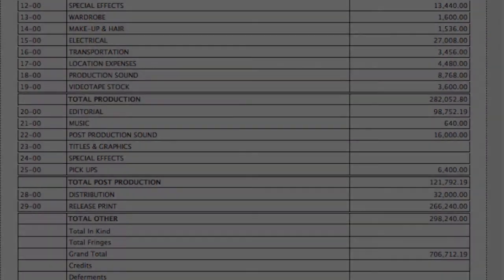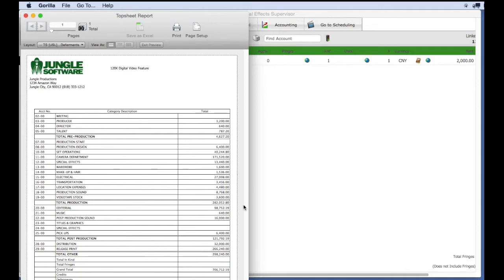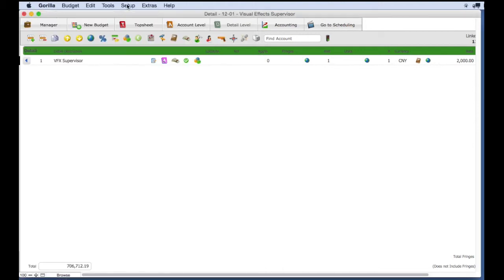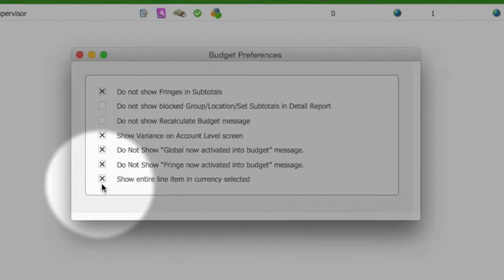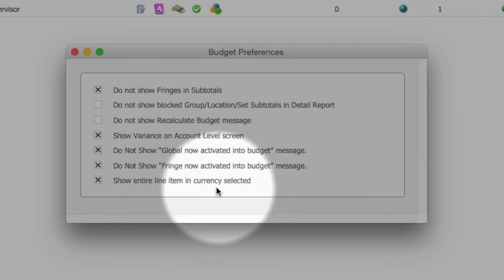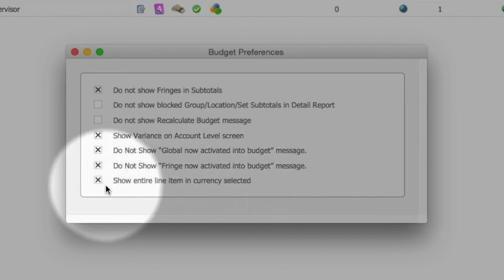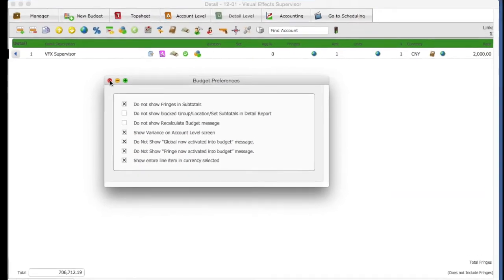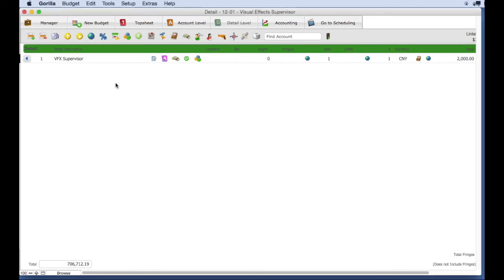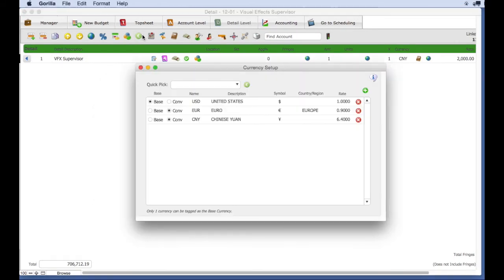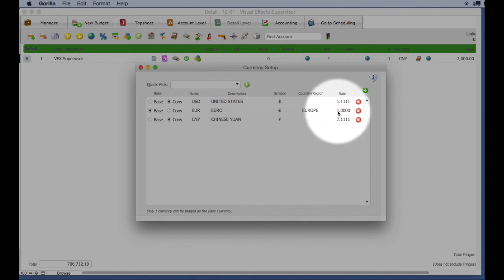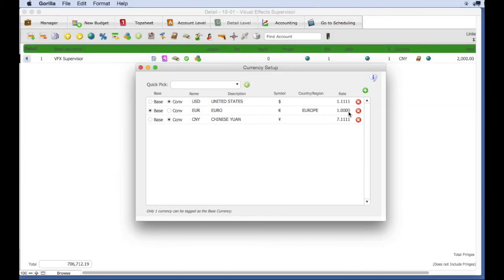Another important preference to set is the Show Entire Line Item in Currency Selected checkbox. Do this if you want to see the entire line item in the converted currency. Lastly, you can always change the base rate currency. If you want to create your budget in euros, for example, go to the currency setup and make euros the base. Notice that when you do this, the conversion rate will be 1 for this currency, and all other currencies should be based on this currency.